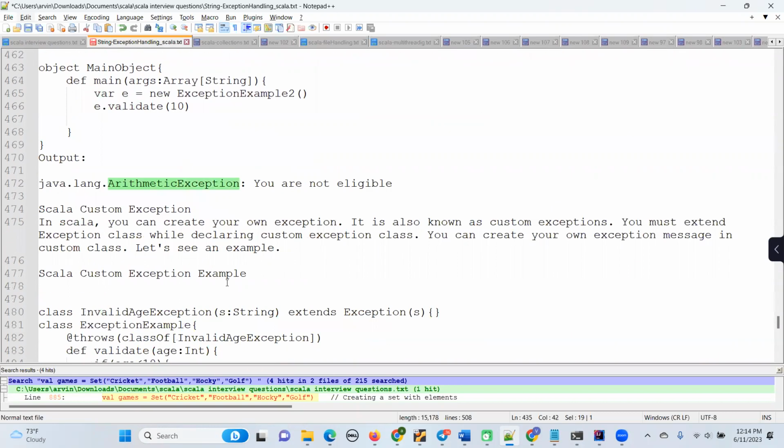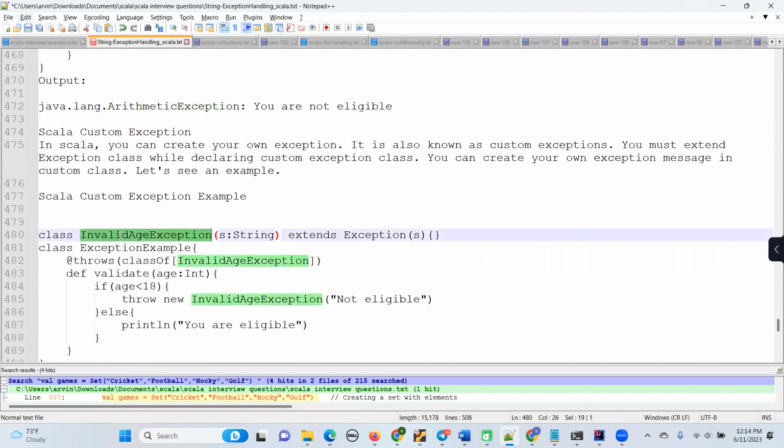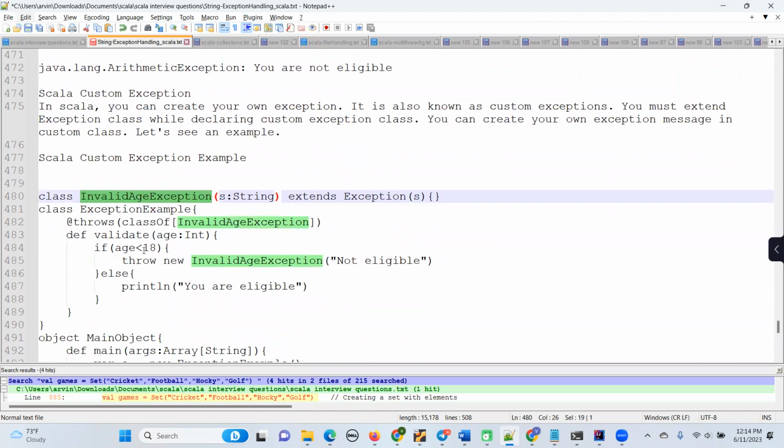So I can define a custom class like this, InvalidAgeException. If you see the example here, whatever input is coming is less than 18, so I'm throwing my custom exception. I'm saying not eligible. So here I'm throwing one particular exception, and this function can throw multiple exceptions.